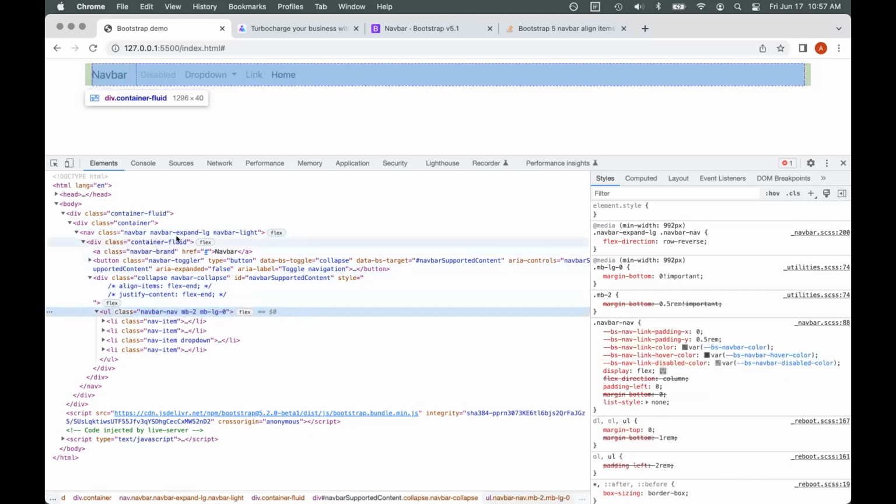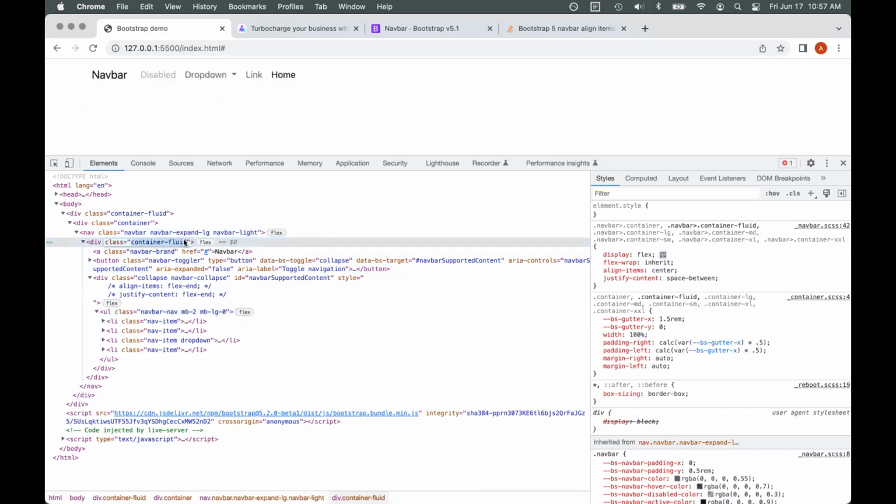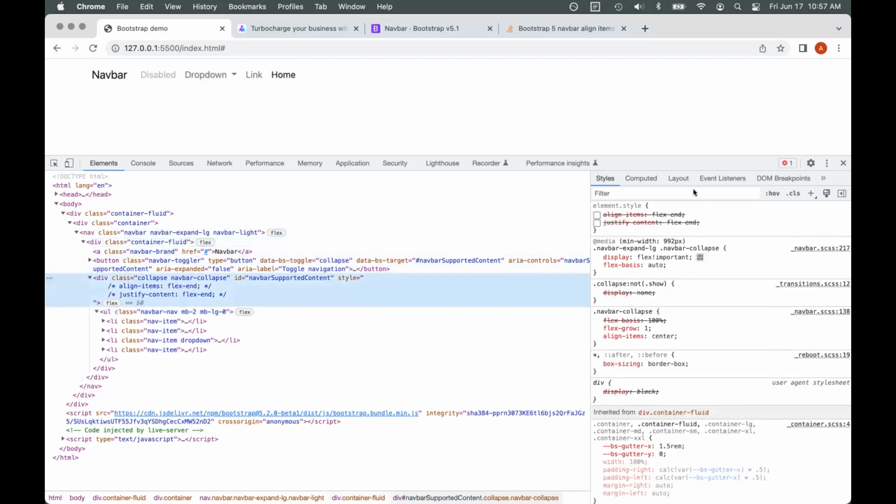And then let's see, over here, it was on container-fluid that we were doing justify-content. The child, because the nav bar or the brand image we want. Yeah. Oh, look at that, that's what I was trying to do. Look at that.